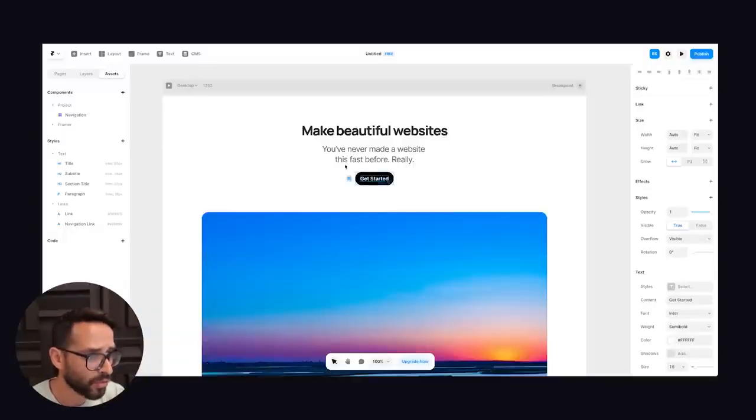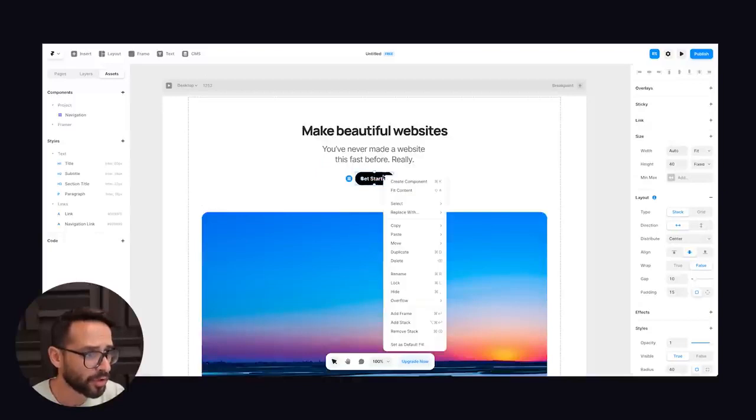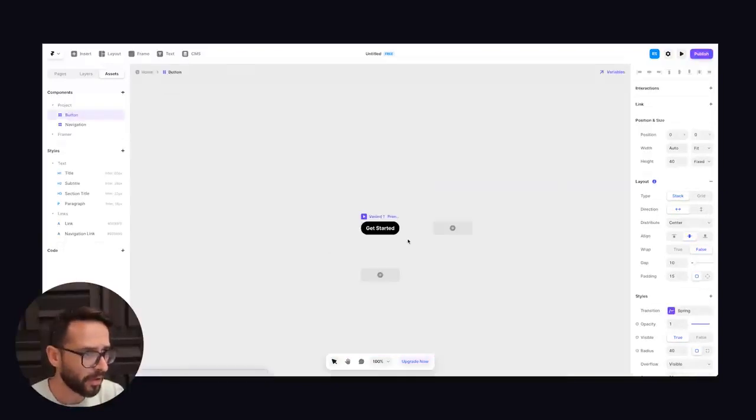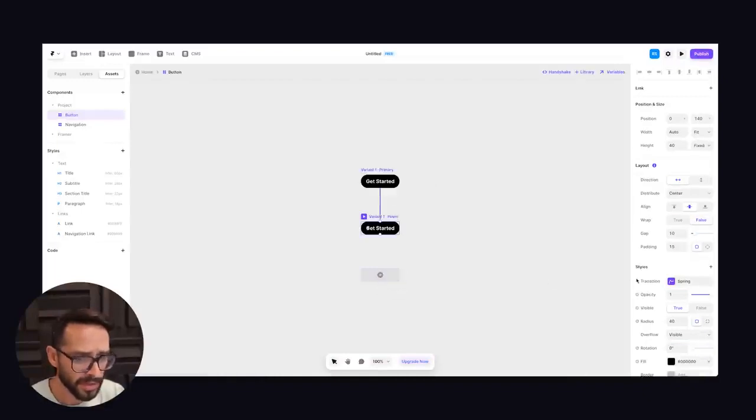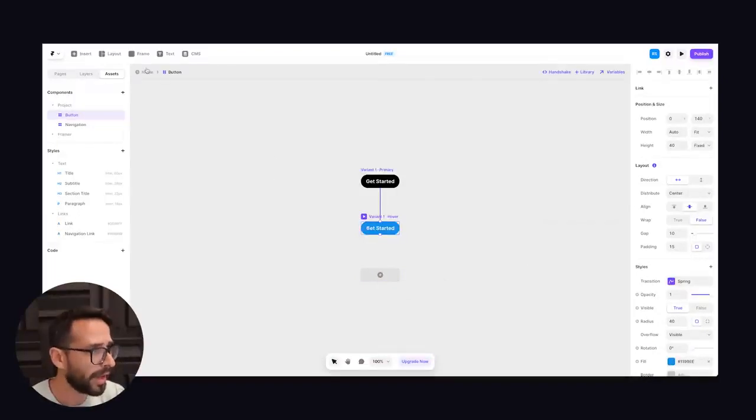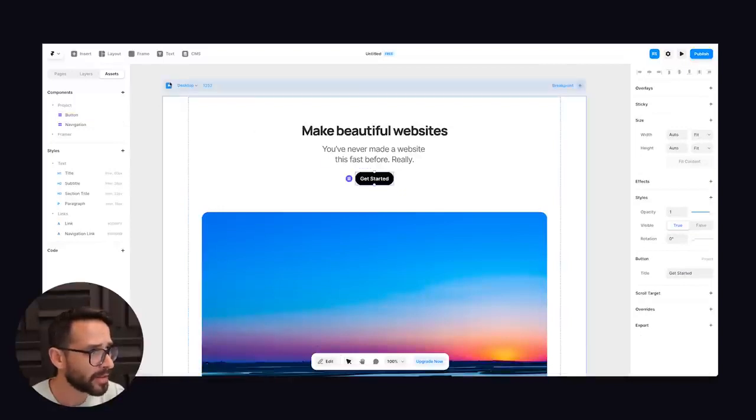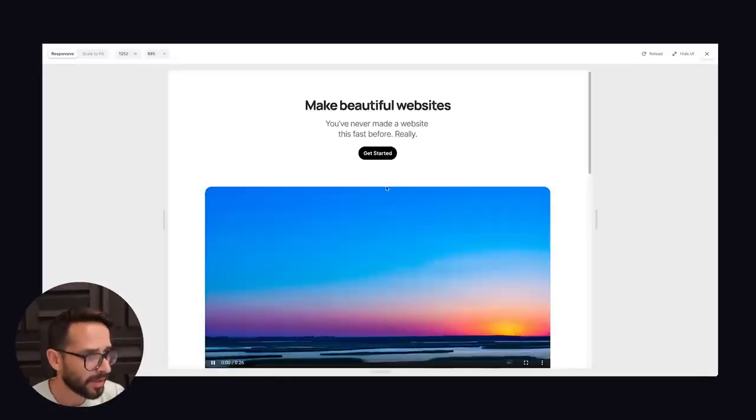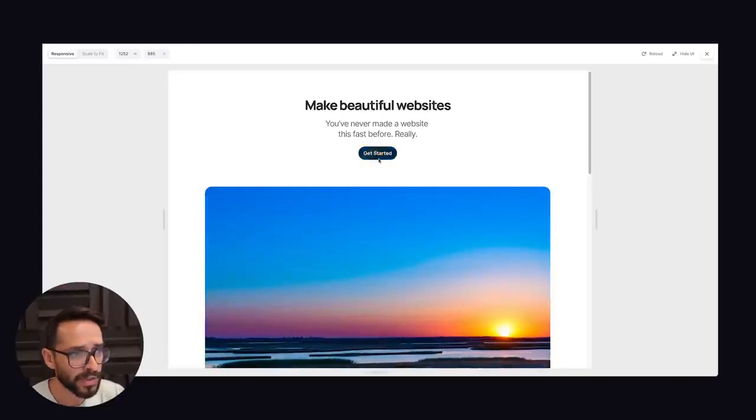Here, if I want to create this hover state, I'm going to have to turn this into a component. Let's call it button. Okay. And now I'm going to have to create a new state, hover state for this. And then let's change the background color to blue. And now I'm going to have to go back and let's preview this. So now we've created a hover state for this.